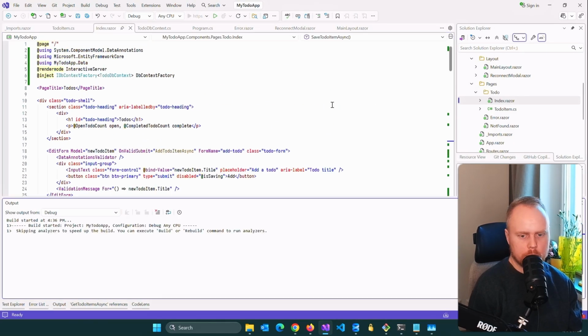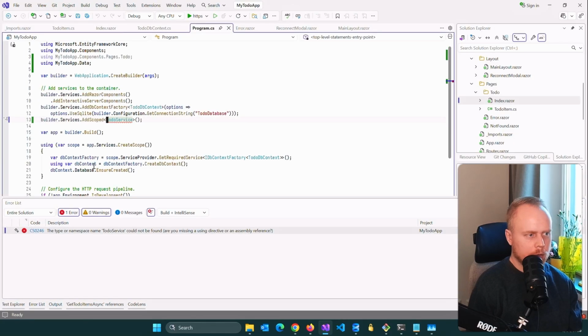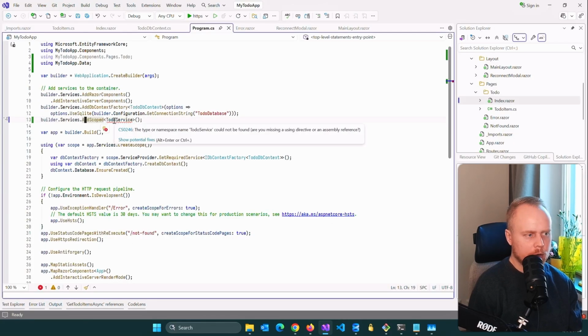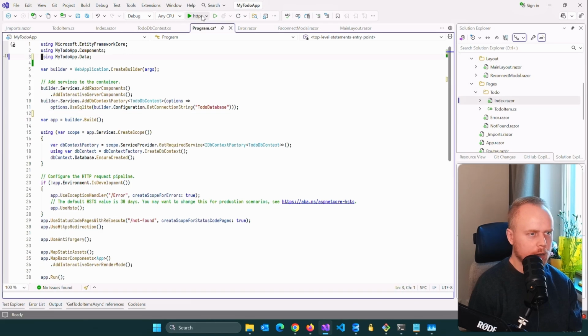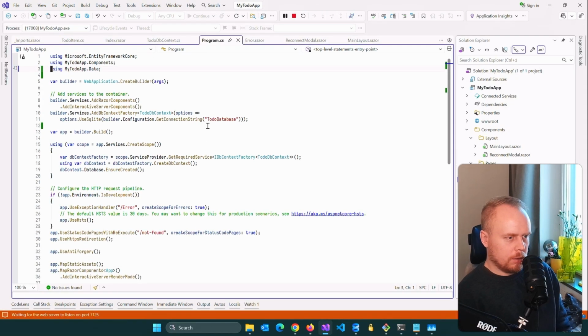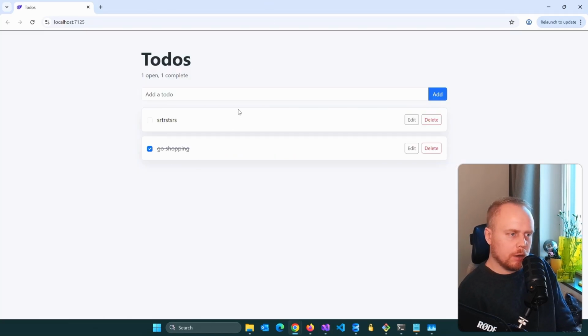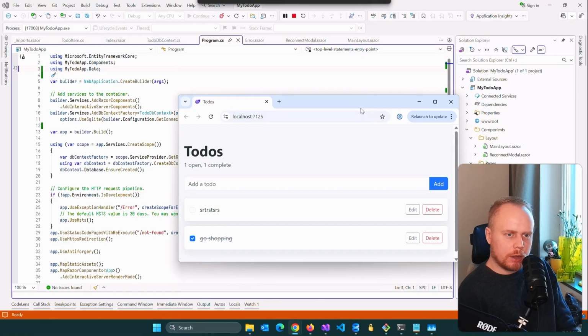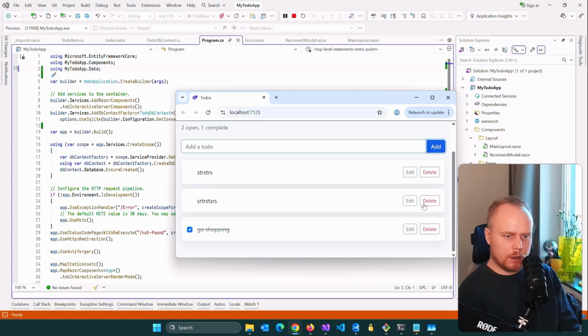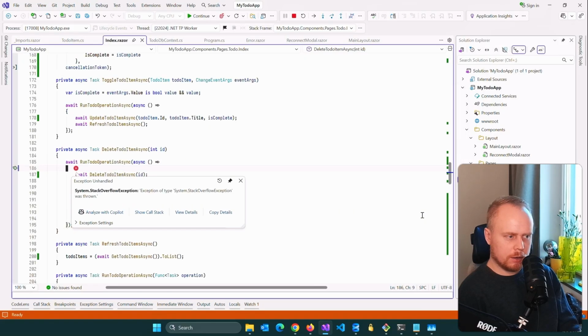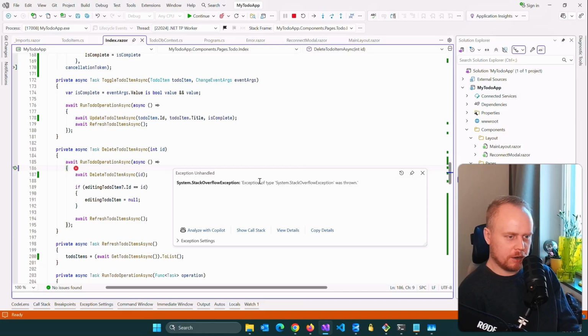I think it should. Oh no, it did not. Yeah, it's in the program.cs, so we don't need to add this service anymore. We can delete that line as well. So let's see. Yay, now it's working again, or still. And let's just try to add something. Yes, delete. Okay, we have some bug. I guess this bug was present before. I don't know. I don't think we have done anything related to this.